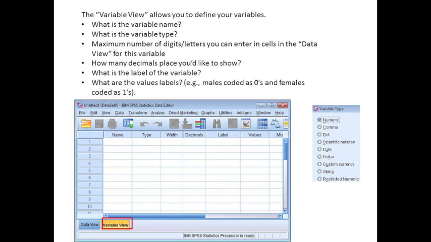So for example, you have a variable called student's sex, and then in your data you may use zeros for males and ones for females. So in your data view you have zeros and ones, but how do you know whether zeros represent males and ones represent females? You can add value labels.